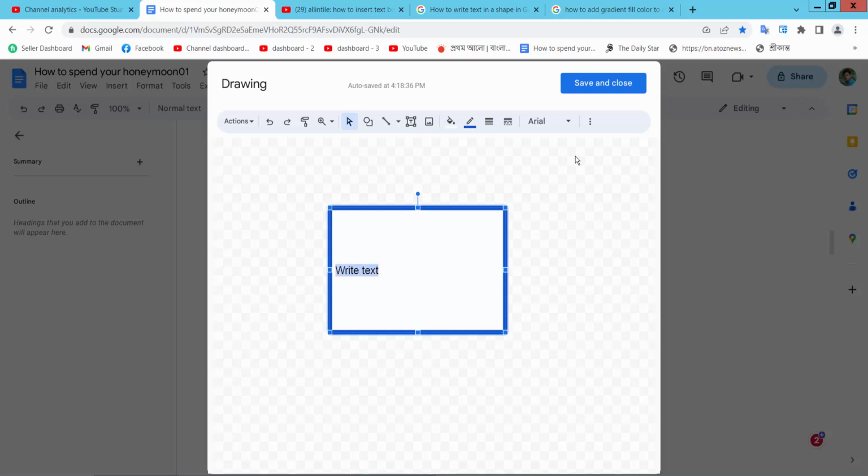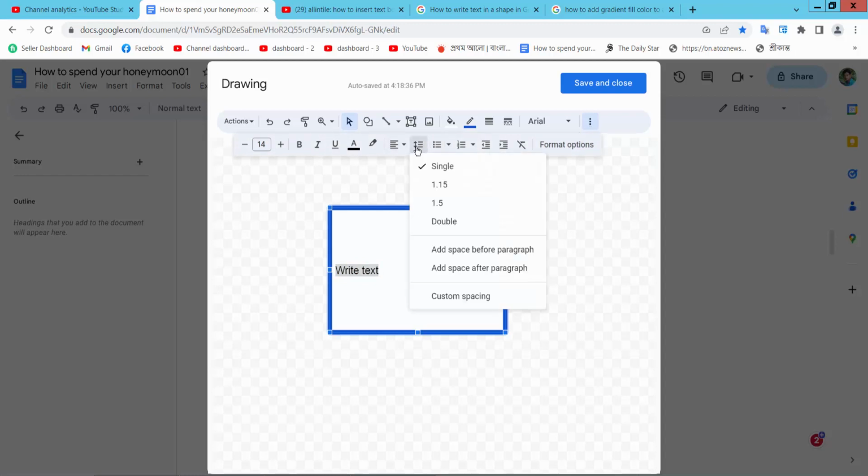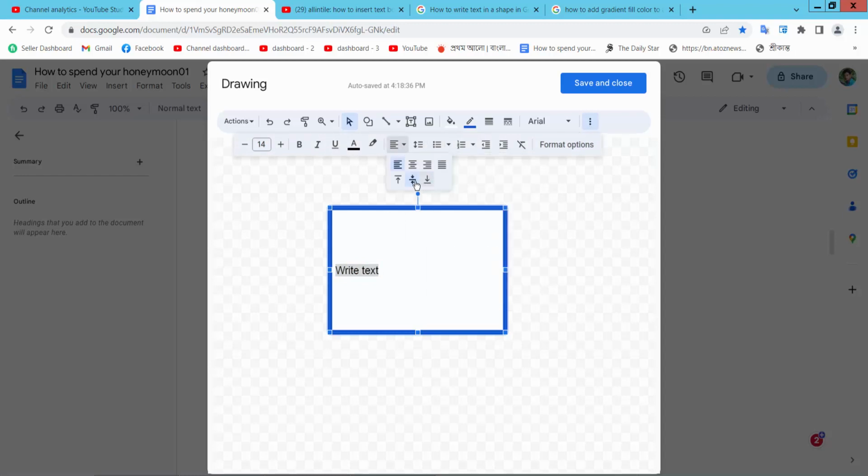You can align this text. Select this 3-dot option. Here you will find this. Top. And select middle. I'll choose center. Also change font size. I'll choose bold.